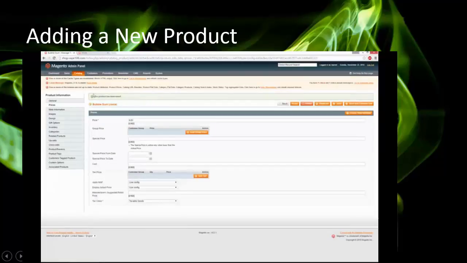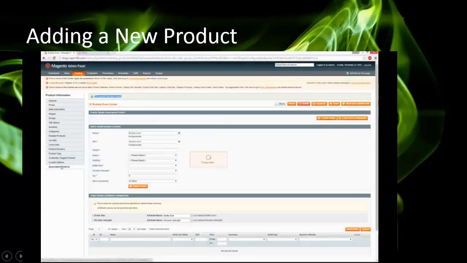And the product has been successfully saved. So now we have to add all the different nic levels to the juice line for bubblegum. And in order to do that, we would click Associated Products. And this is where we create the individual SKUs and set the nic levels for the juice line.